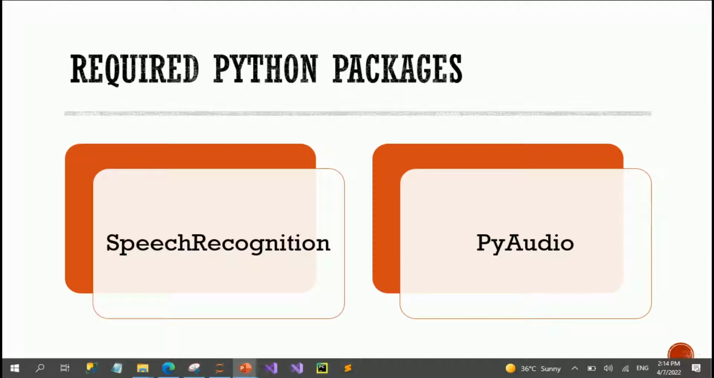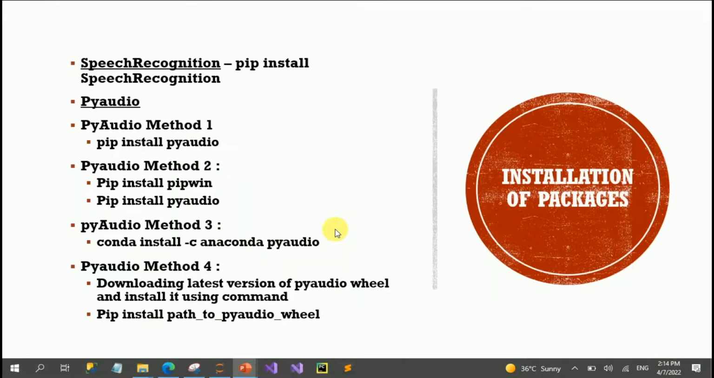On the other hand, PyAudio is an open source package that allows us to directly record audio through an attached microphone and analyze it with Python in real time. It will help us connect our microphone with Jupyter Notebook, as we will be using Jupyter Notebook in this project. Let's see how to install these packages.